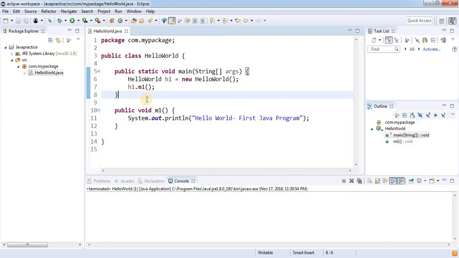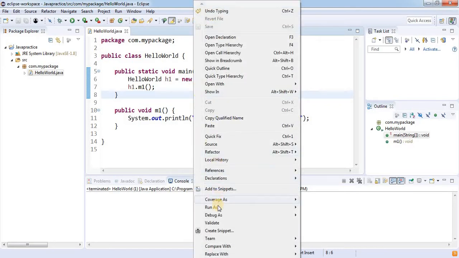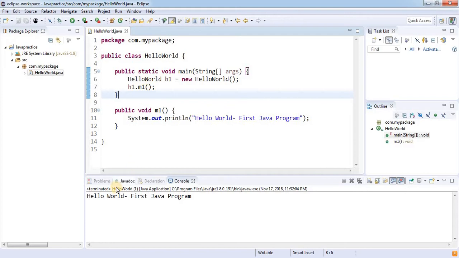There are two options from where you can run this program. One you can see here, Run HelloWorld. And there is another option. You can right click this, go to Run as, click on Java application. Once you click on this, you can see the amon method is getting called inside the main method. And once the amon method is called, the execution output for this amon method is printed inside the console: Hello world first Java program.